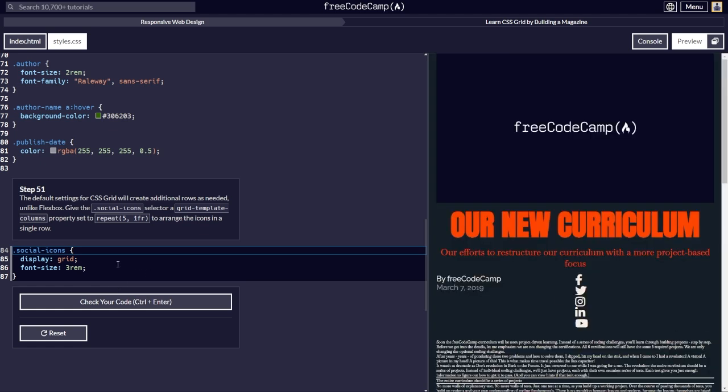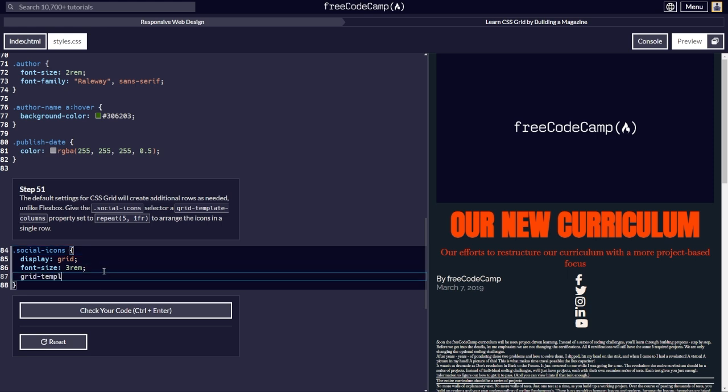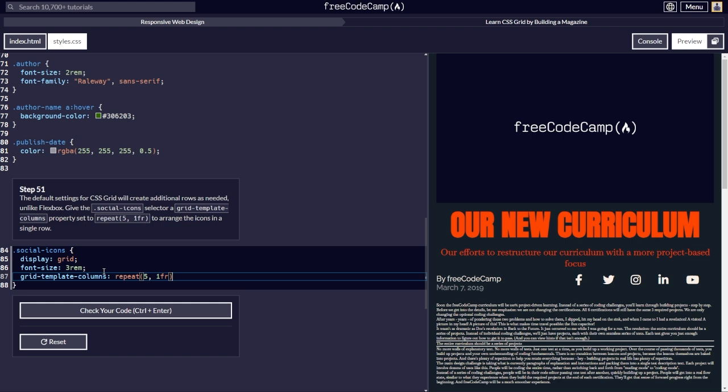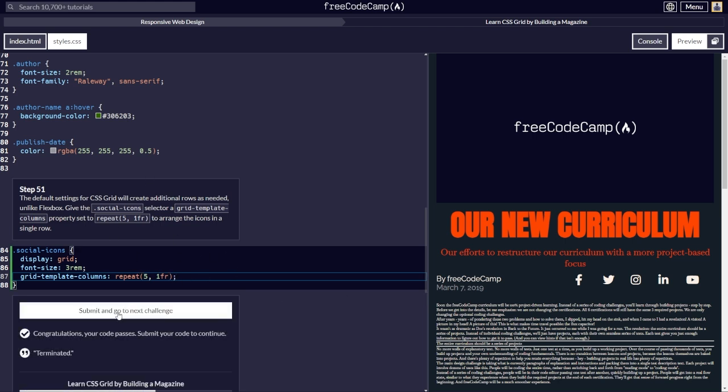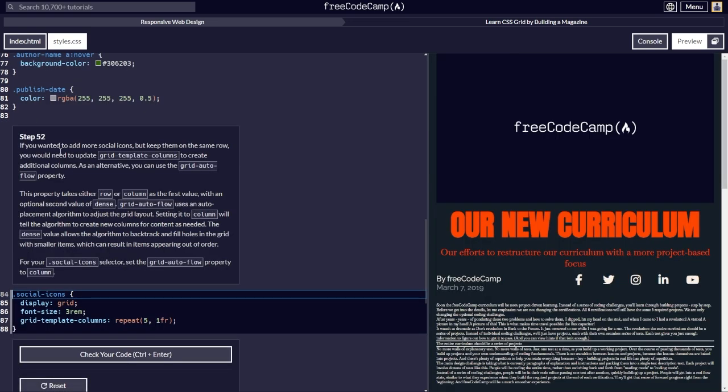The default settings for CSS Grid will create additional rows as needed, unlike Flexbox. Give the social icons a grid-template-columns set to repeat(5, 1fr). Alright, that lined them all up in a row. So arrange the icons in a single row. Okay. If you wanted to add more social icons but keep them on the same row, you would need to update grid-template-columns to create additional columns.